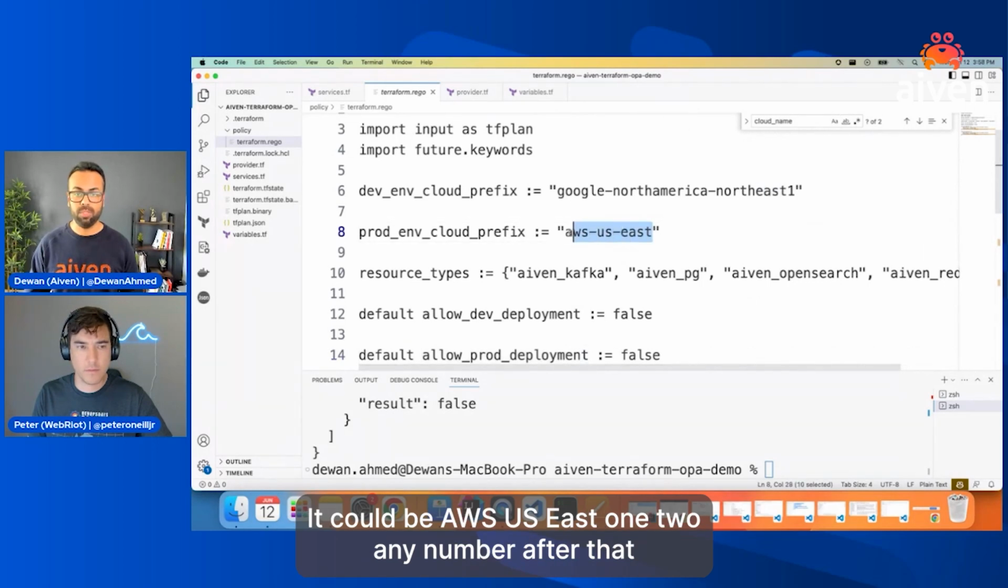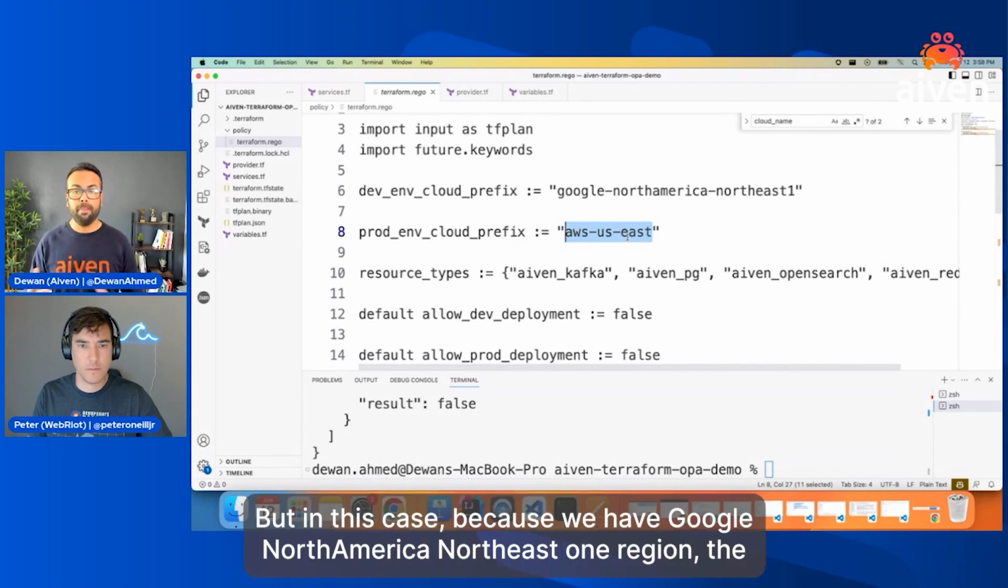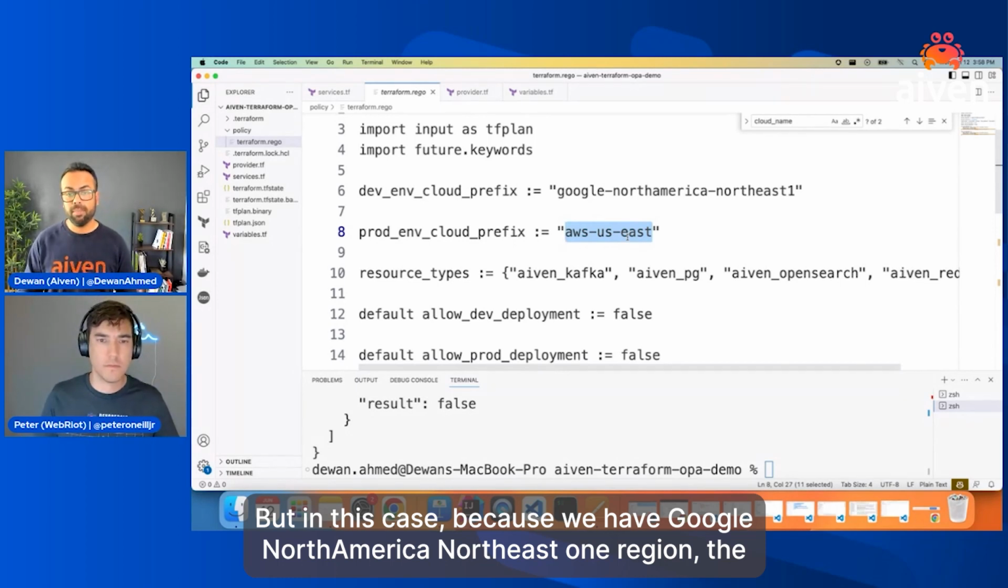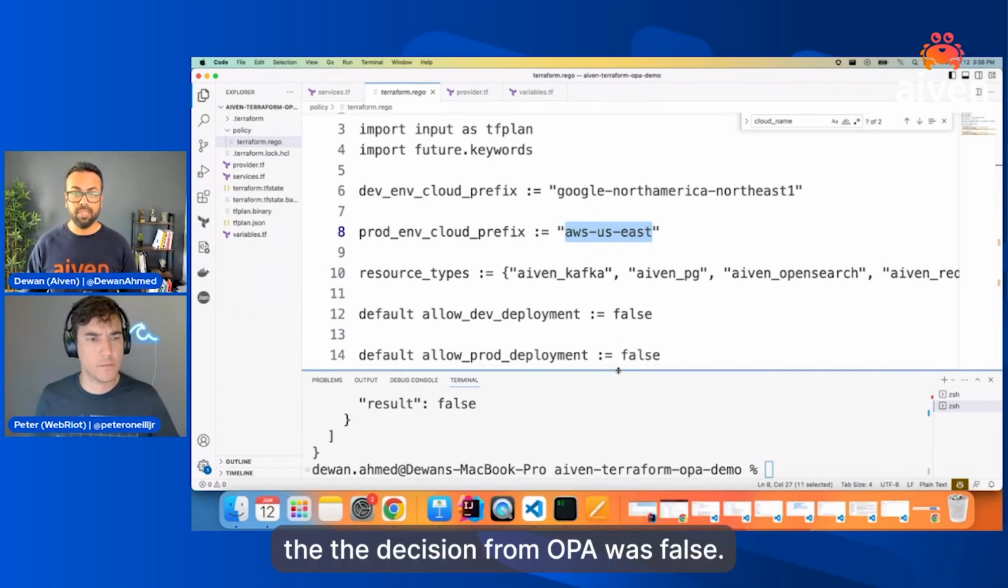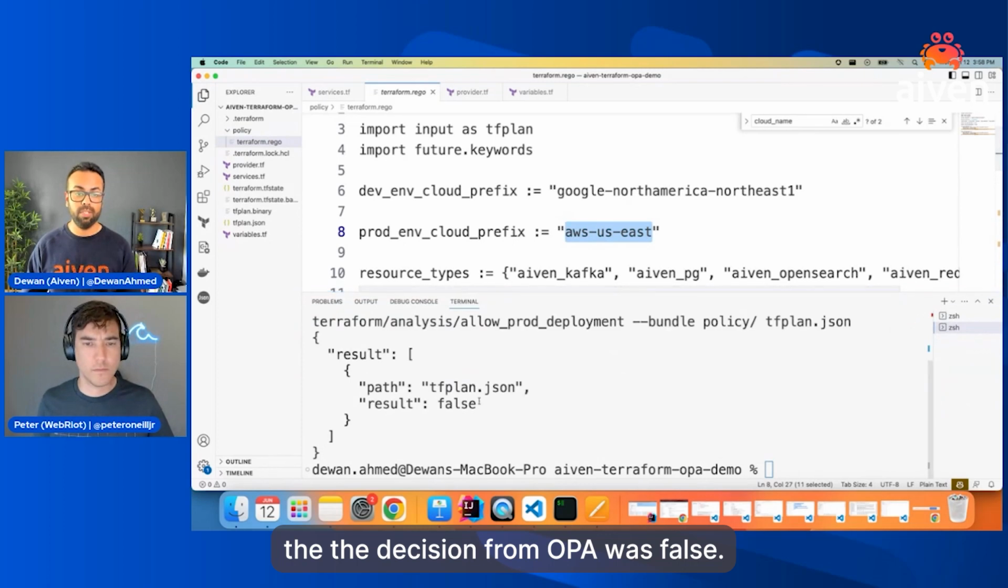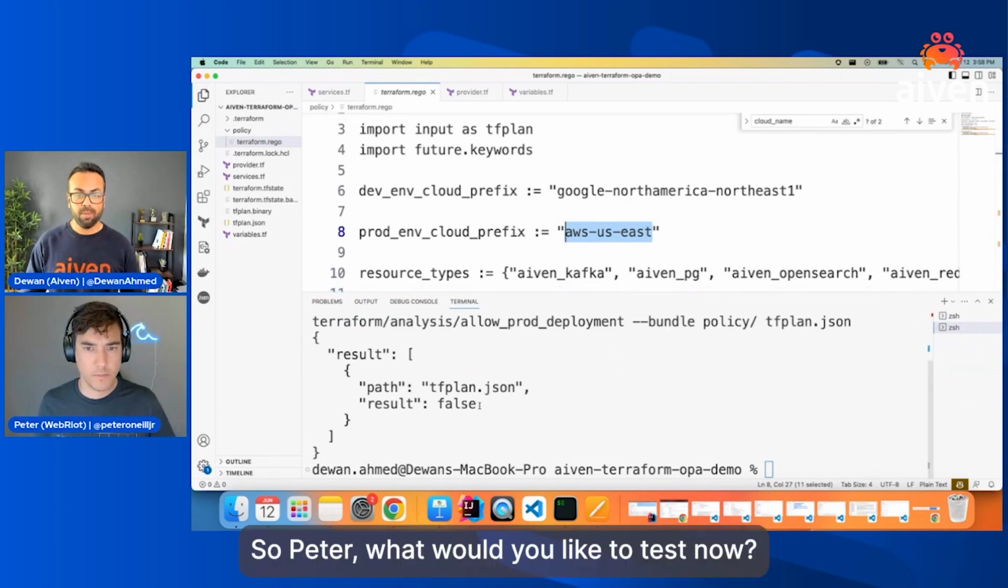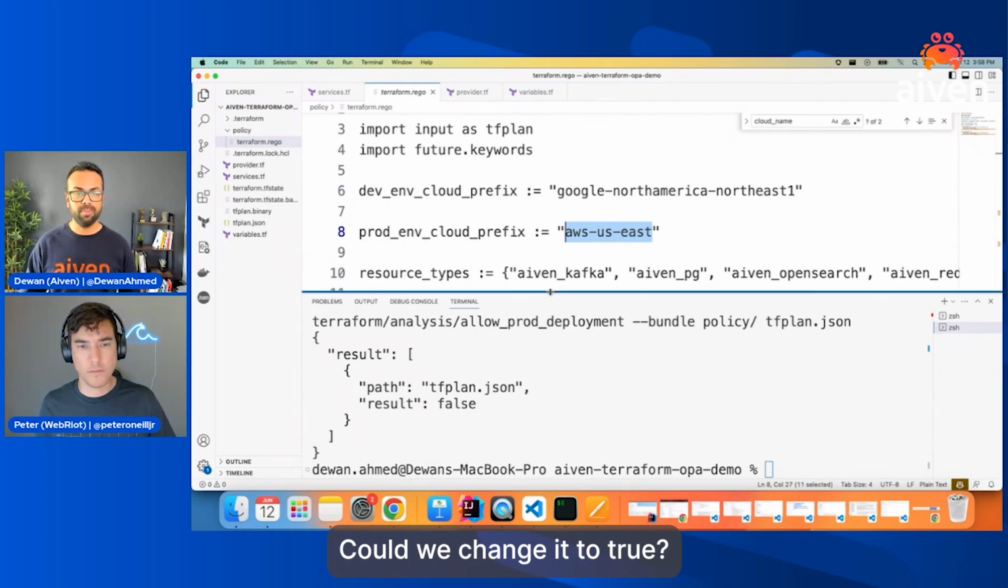It could be AWS US East 1, 2, any number after that or a string after that. But in this case, because we have Google North America Northeast 1 region, the decision from OPA was false. So Peter, what would you like to test now? Could we change it to true?